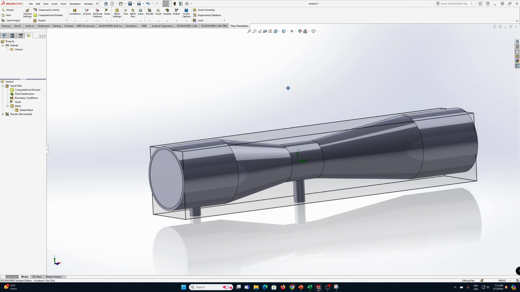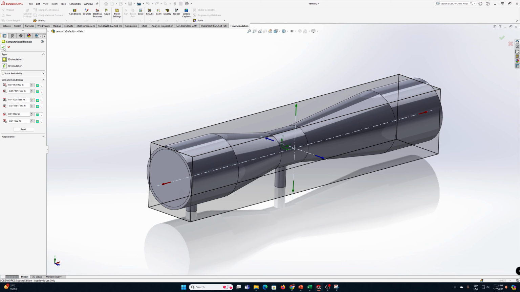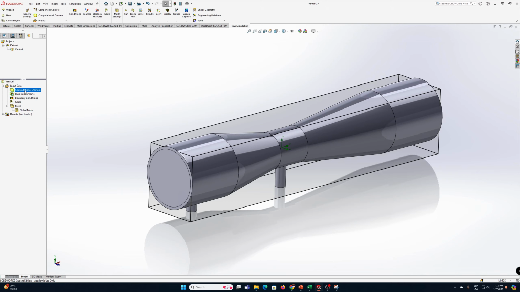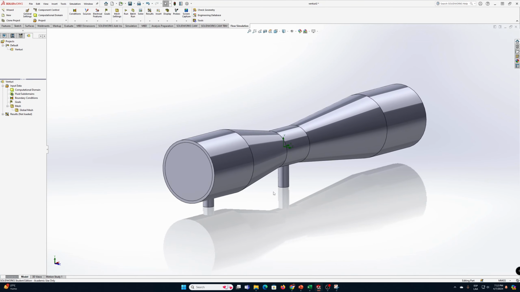And the first thing we see is a box here. This box is the computational domain. As I already mentioned, this is the domain that the software uses to create the mesh and also discretize the model and get the results. You can modify the computational domain: right click here and edit definition. But for this scenario, I will not modify it. I will also hide it because I don't want to see it. And then you will have something like this.